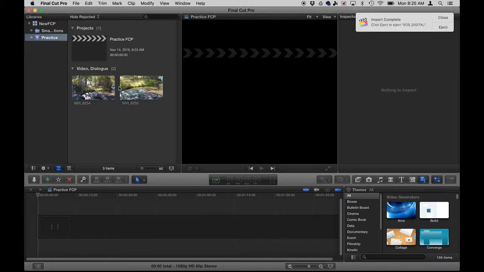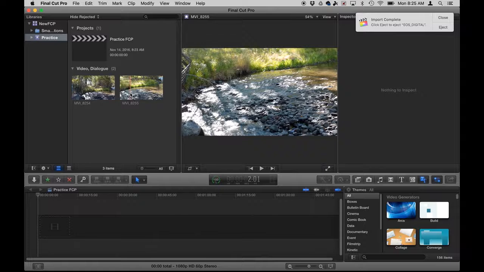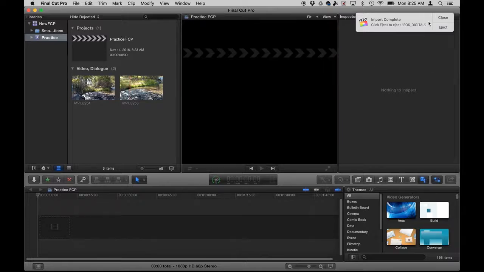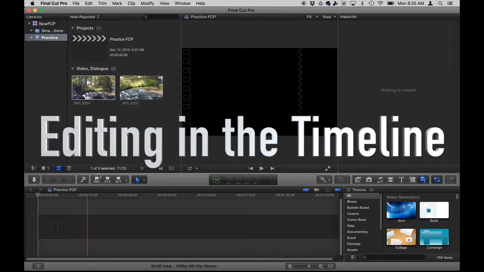See now here they are under your video dialog under Practice, with your Practice FCP project right there. And if you have your notifications turned on, it'll say Import Complete. Hit Close. You can also hit Eject to safely eject your memory card at that point. Now what I'm going to do is bring this footage into the timeline.